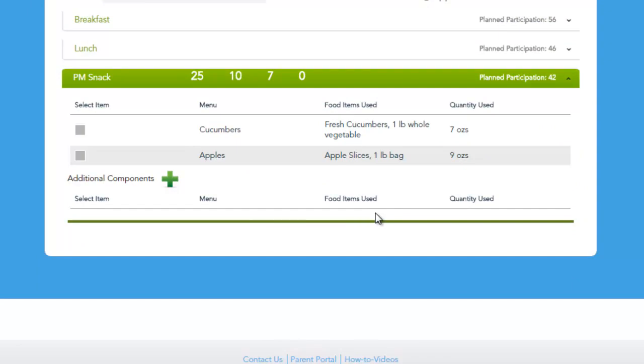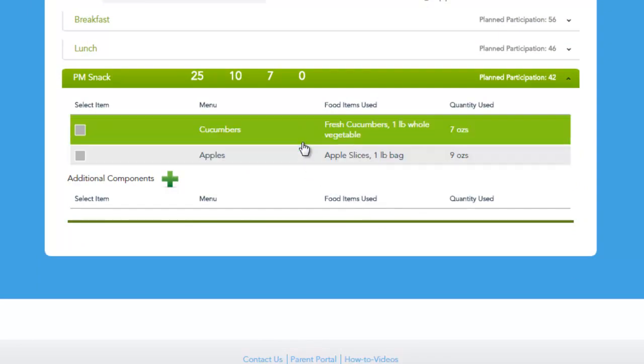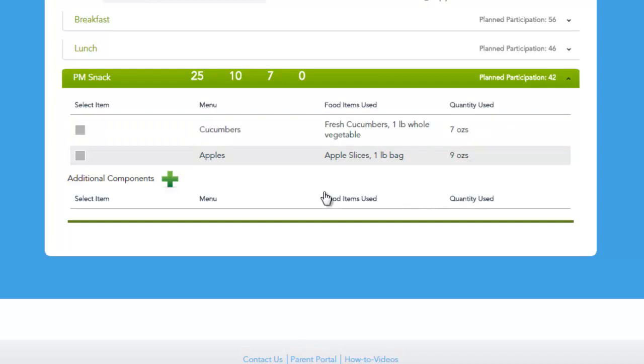And on snacks, you can now opt to serve a fruit and a vegetable. And you can also still serve other snack combinations, such as milk and crackers, yogurt and fresh fruit, and much more.